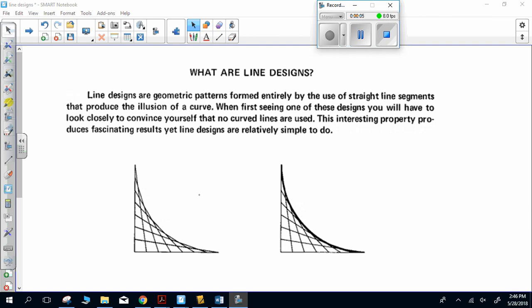So I am going to teach you how to do something called line designs. Line designs are geometric patterns made by straight lines, but they produce the illusion of a curve. You're going to get some worksheets and a ruler and a pencil, and then you're going to use those things to create designs like this. And these are all made with straight lines.